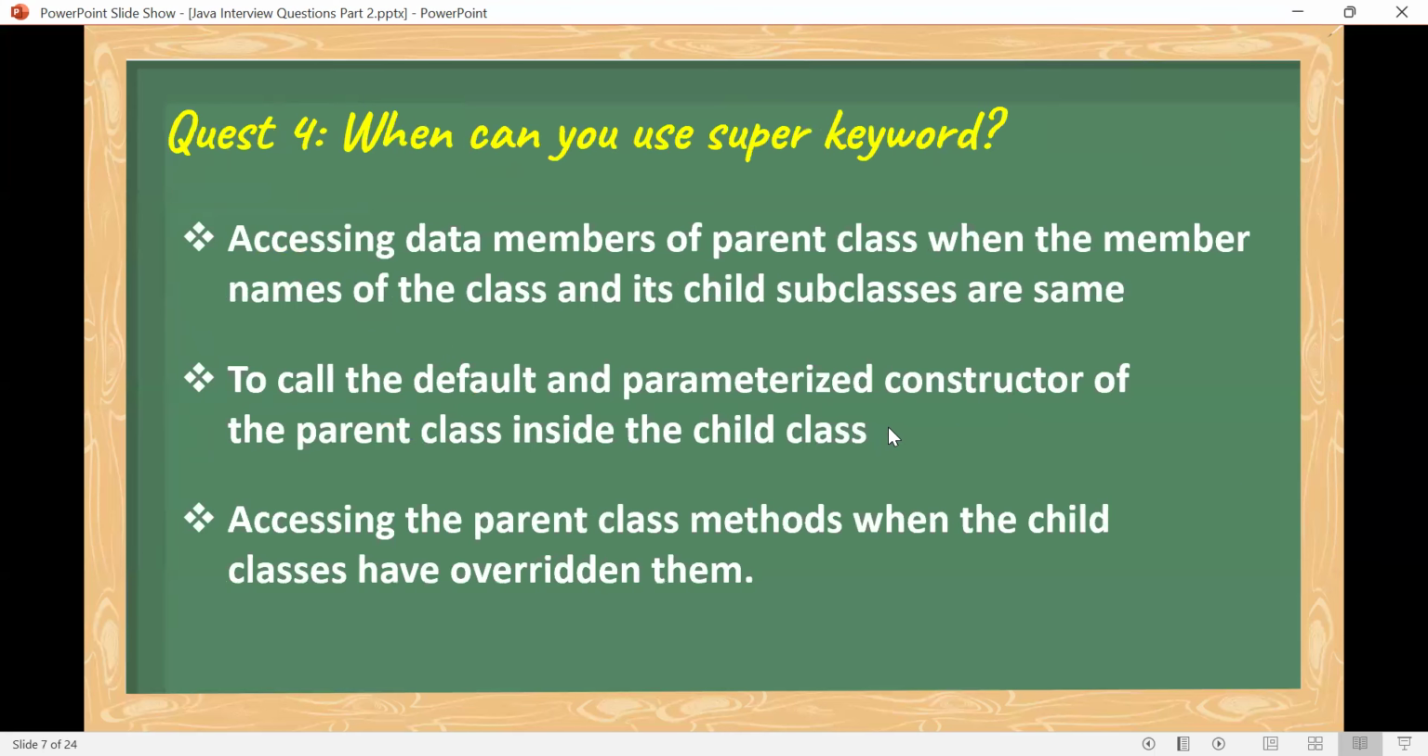Fourth question: when can you use the super keyword? We can use the super keyword in three cases. First, accessing data members of the parent class when the member names of the parent class and its child subclasses are the same. Second, to call the default and parameterized constructor of the parent class inside the child class. Third, accessing the parent class methods when the child class has overridden them.